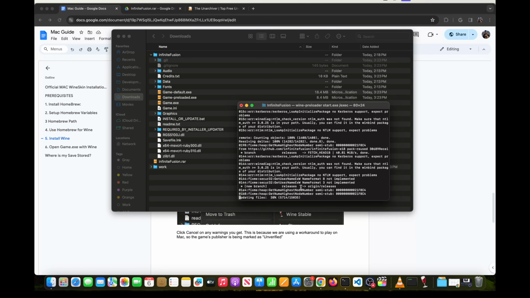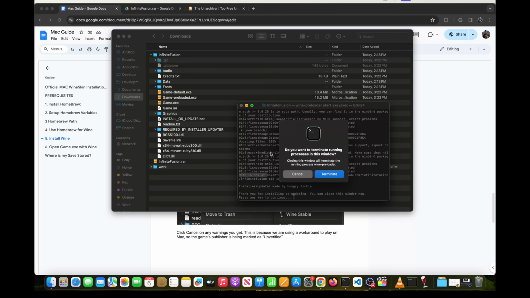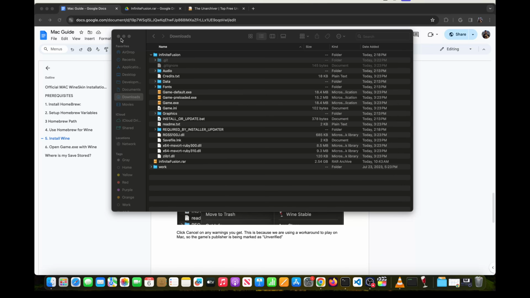And the last thing I wanted to show you guys is how to find your save file, because it is going to be a little bit tricky. So let me go ahead and close this because it's now done. It'll say it is done, but the important thing you want to find is here where it says HEAD is now at blank blank blank. That's what lets you know that you are on the latest version of the game. And if it asks you if you want to terminate, go ahead and terminate it and it'll close that.